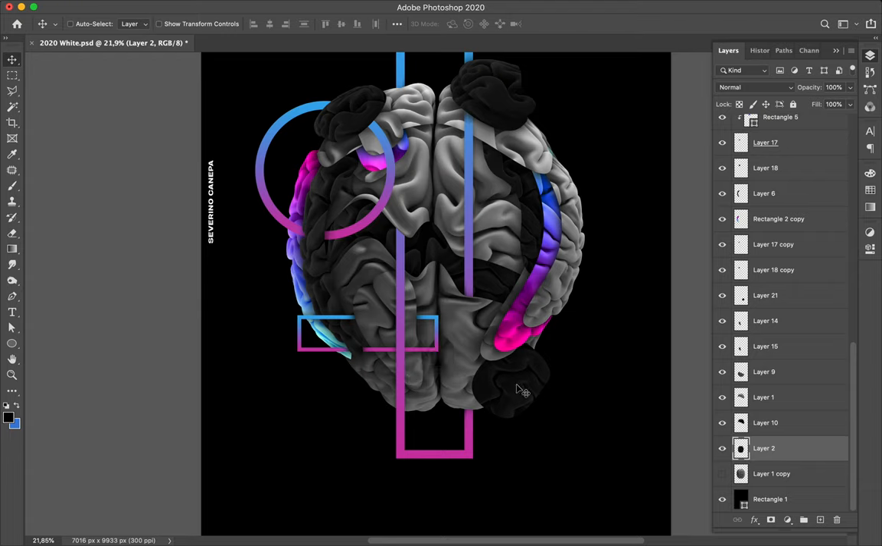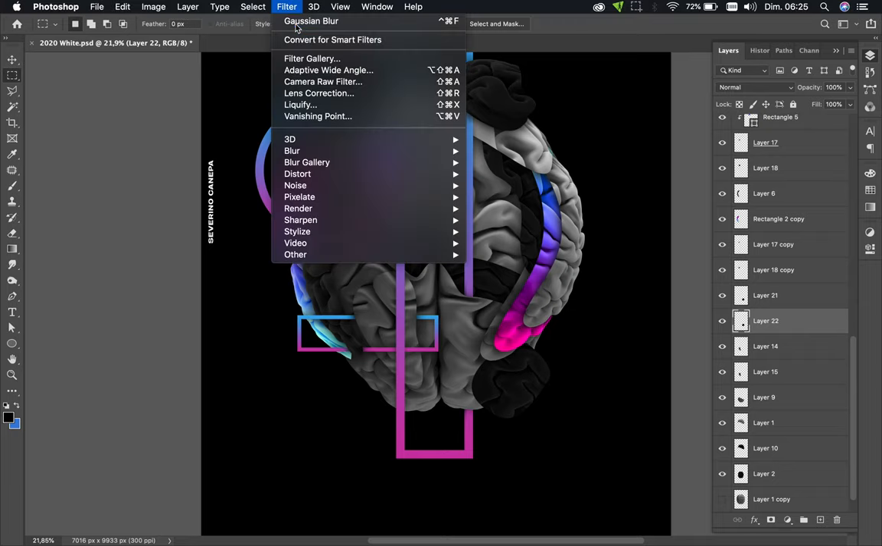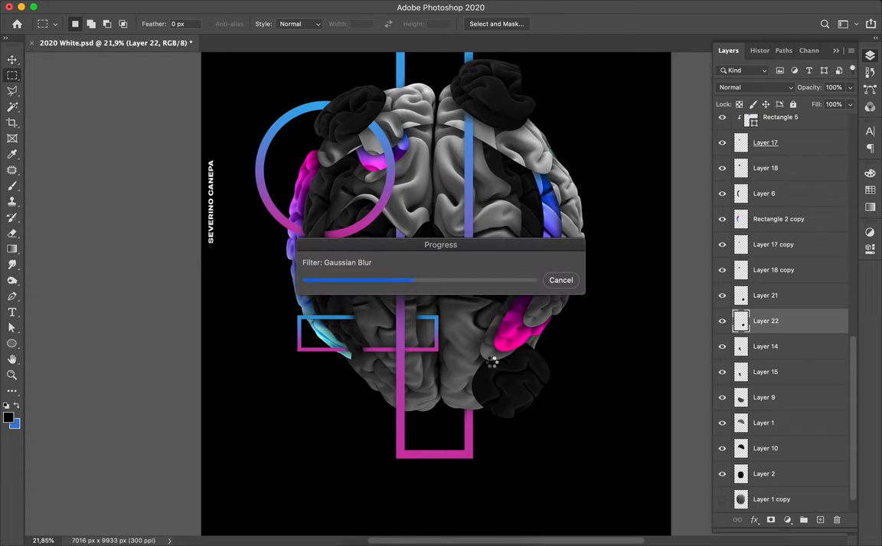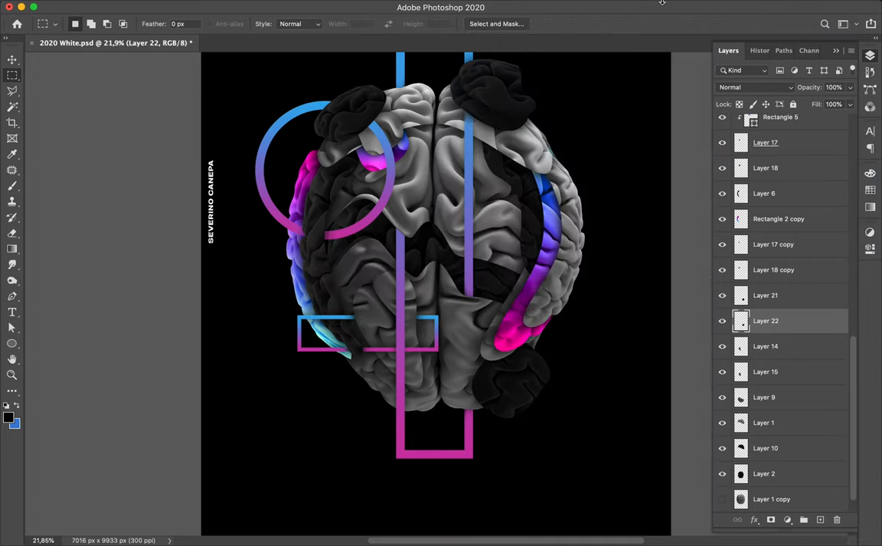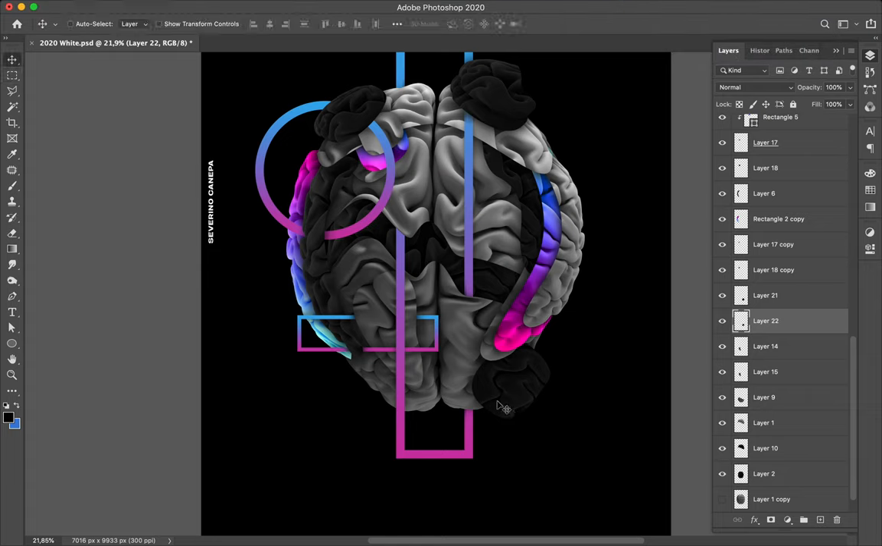Let's add shadow to this shape again. Paint it black. Gaussian blur. And see what happens there. Okay, shadow done. So shadow is created. Next.